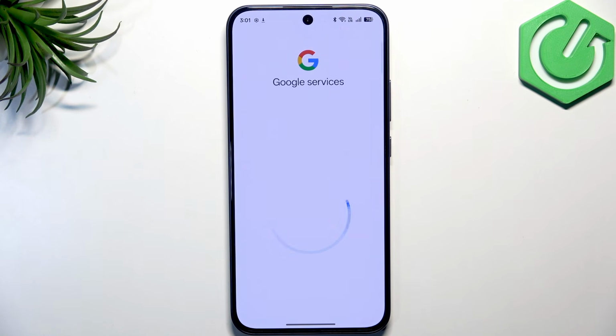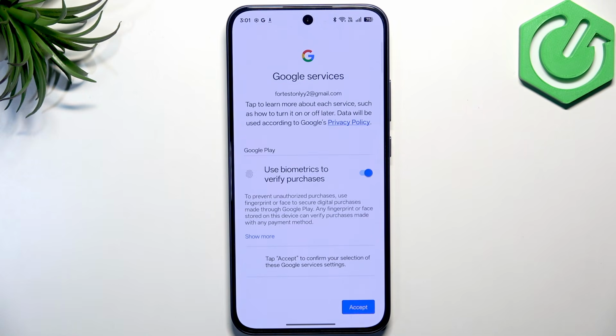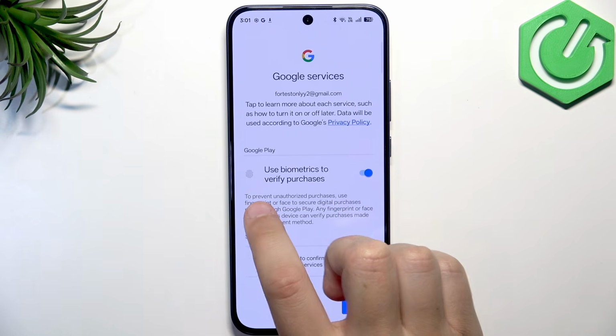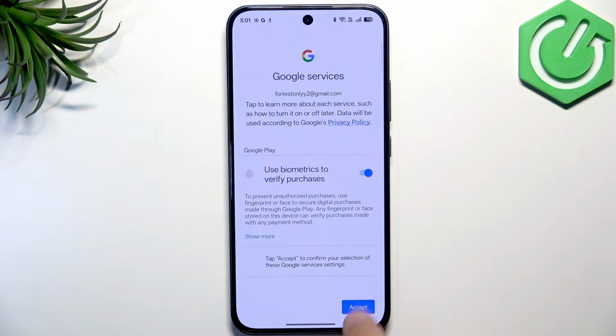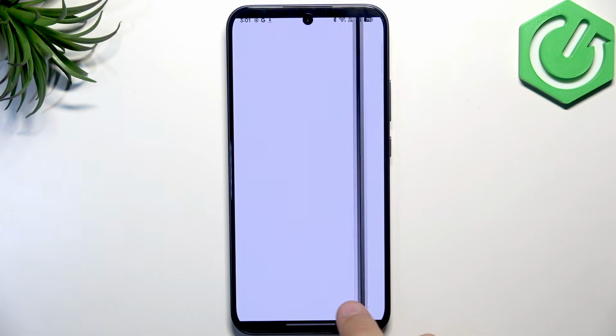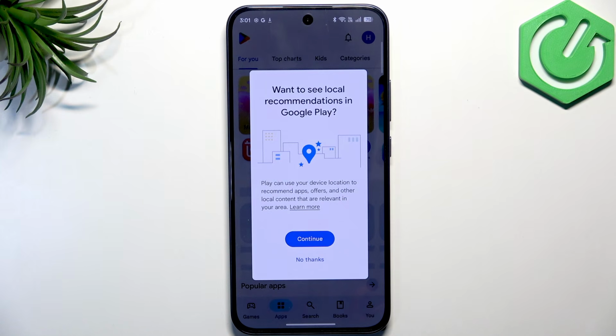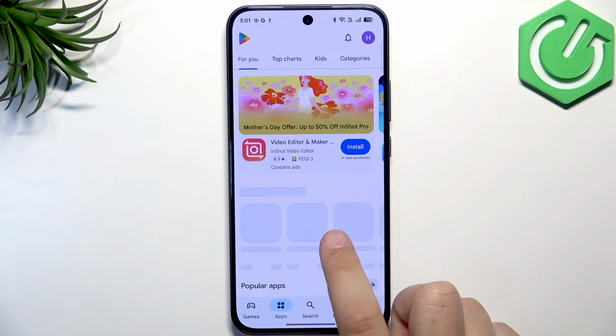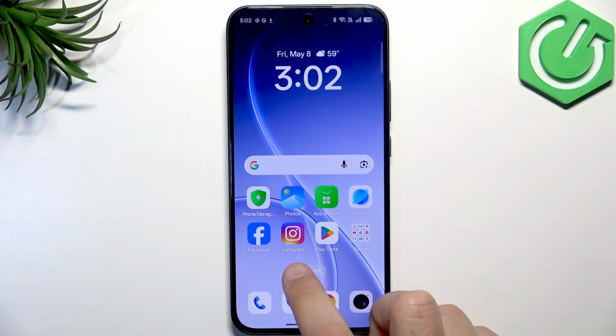And as you can see, we got the Google services like backups, location, ads, etc. So they are all loading up right now. We are already in our account. Make sure to enable this option. Now tap on accept and make sure to turn on the backup so that you can save everything from this device to the cloud, because if you lose your device, then you at least will be able to back everything up. And we are on our Google account.